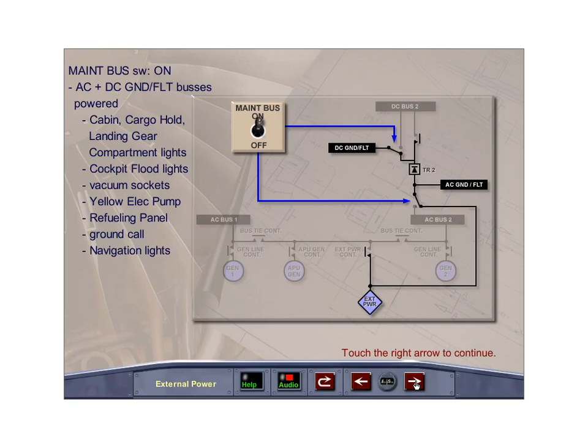With the external power switch indicating a veil, the maintenance bus switch, when selected on, will be magnetically held in the on position until ground power is removed. In the on position, only the AC and DC ground flight buses have power, which will supply the cabin, cargo hold, and landing gear compartment lighting, the cockpit flood lighting, the vacuum cleaner sockets, the yellow electric pump for cargo door operation, the refueling panel and fuel quantity indications, the ground call system, and the navigation lights.